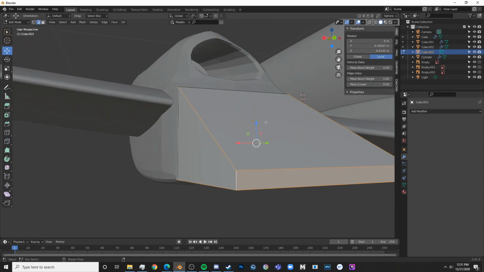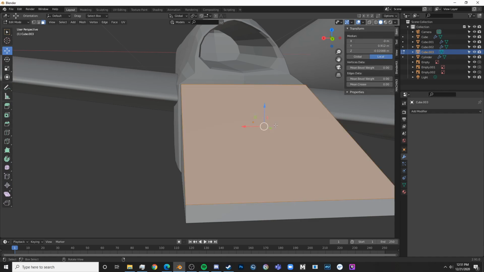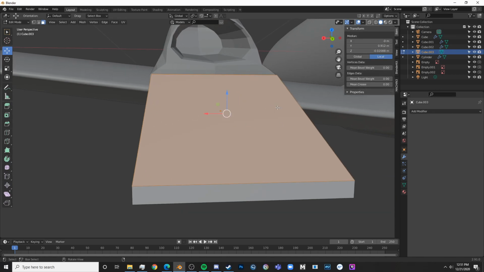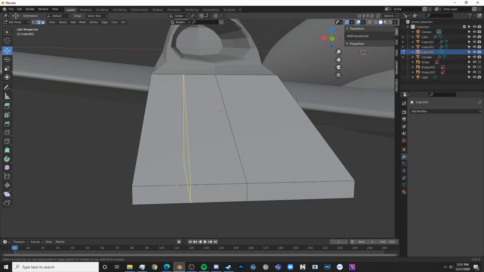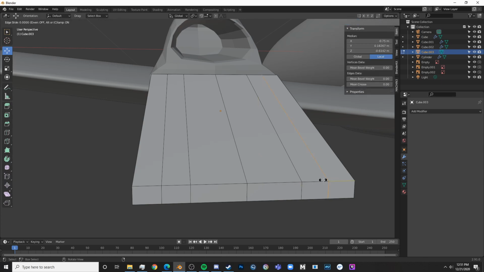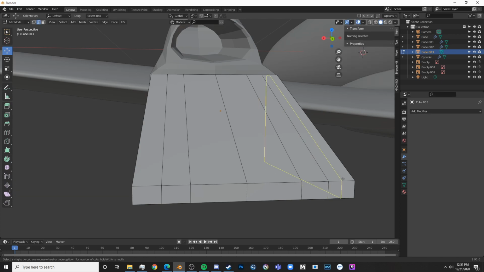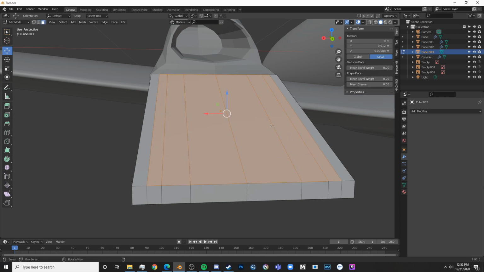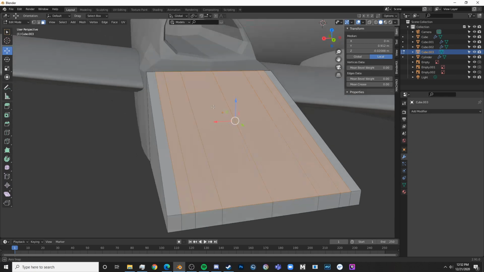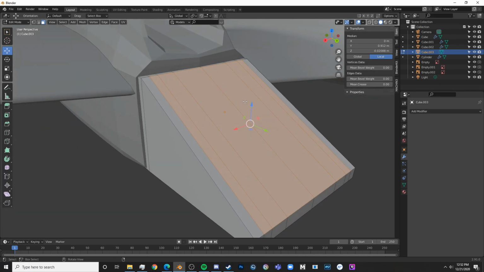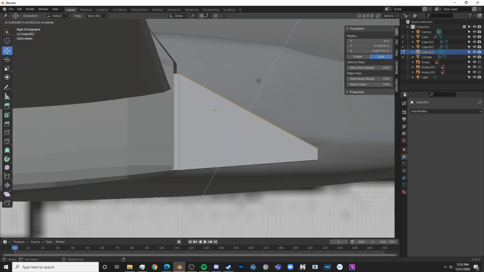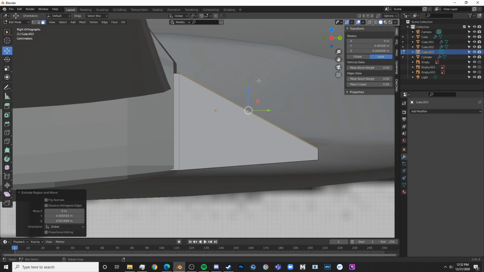Actually, before we do that, what we need to do is add a loop cut there. And if you just press enter twice without moving your mouse, it'll just be centered. So do that. So we get this, and then we'll extrude it.